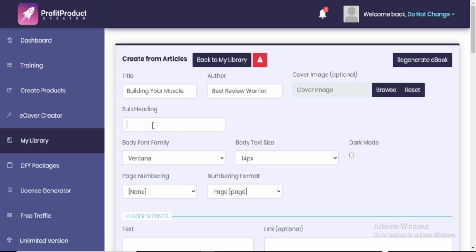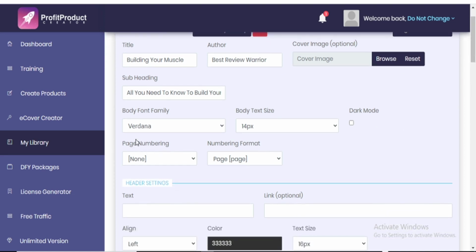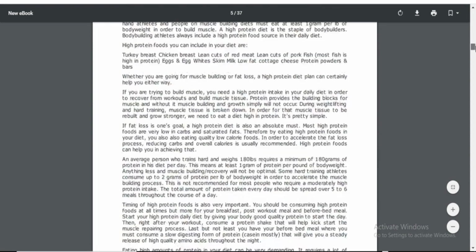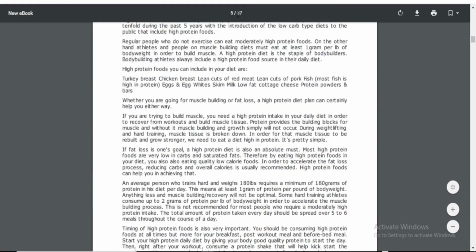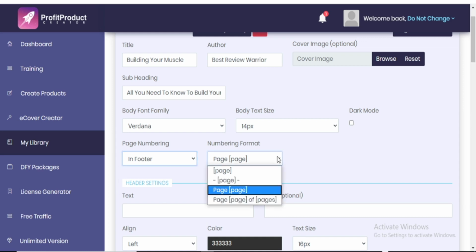So here we can easily add. So here is where we customize our font types, our font sizes, and all that. Here where we have our dark mode, here we can do our page numbering format. As you can see from this ebook here, we don't have any page numbering format. So here we can create our page numbering format, either in header or in footer. Let's say in footer, our page numbering. This is how we create our page numbering.